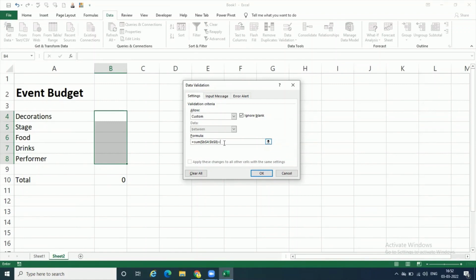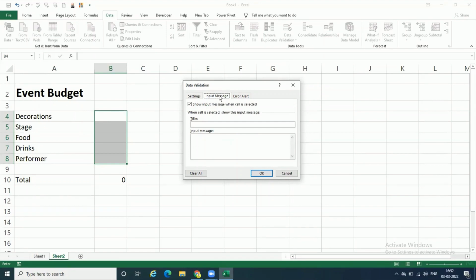And less than or equal to 50,000. So we are very clear कि इस फॉर्मूला पे मेरा डेटा वैलिडेशन सेट हो गया है. अब चलते हैं इनपुट मैसेज में क्या डालना है. Do you want to put an input message? मैं बोलता हूं I don't need to put an input message. Okay. Error alert, yes, very important.